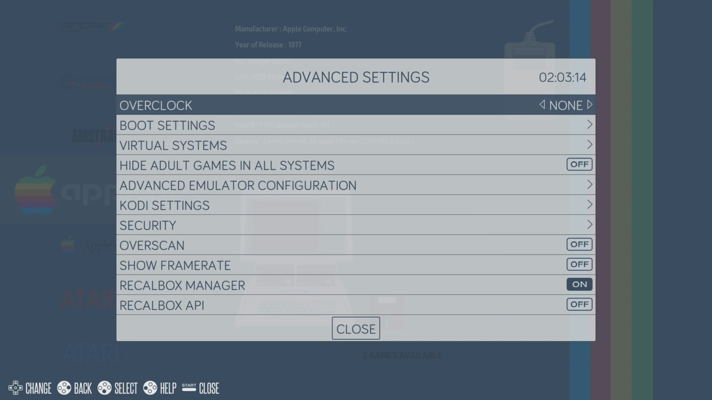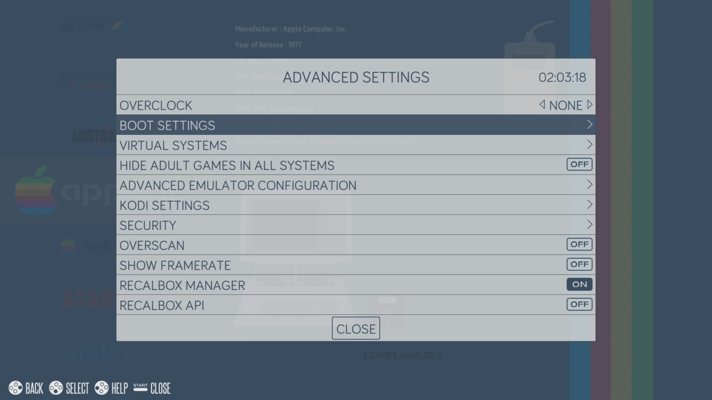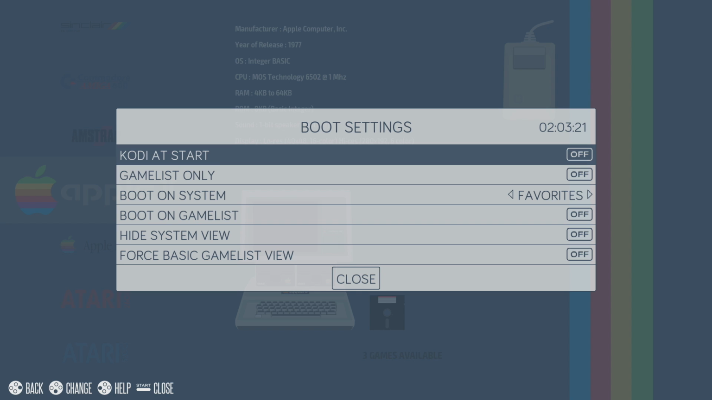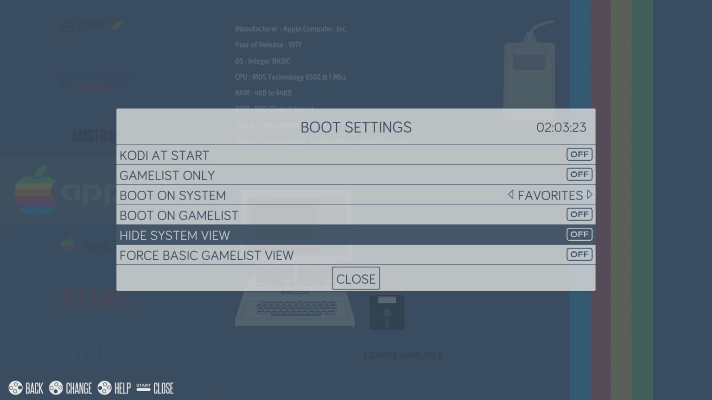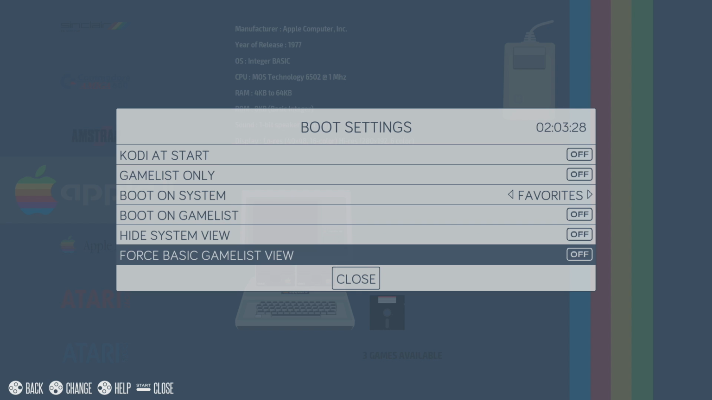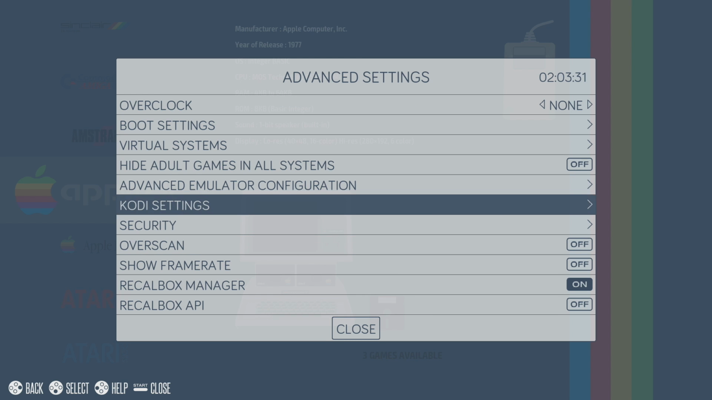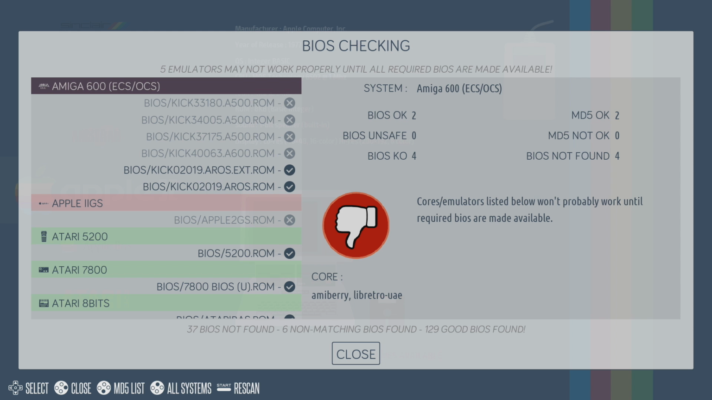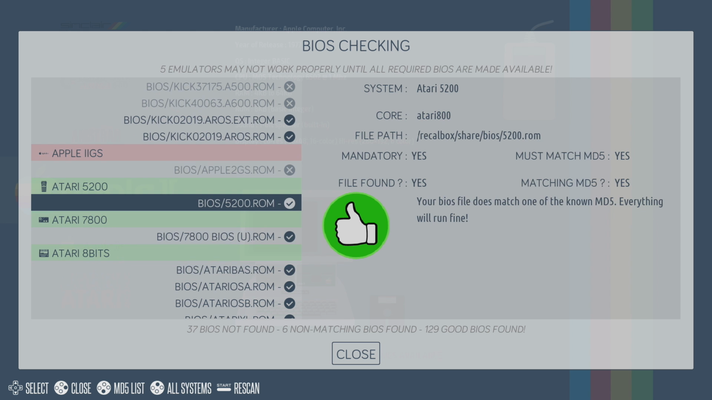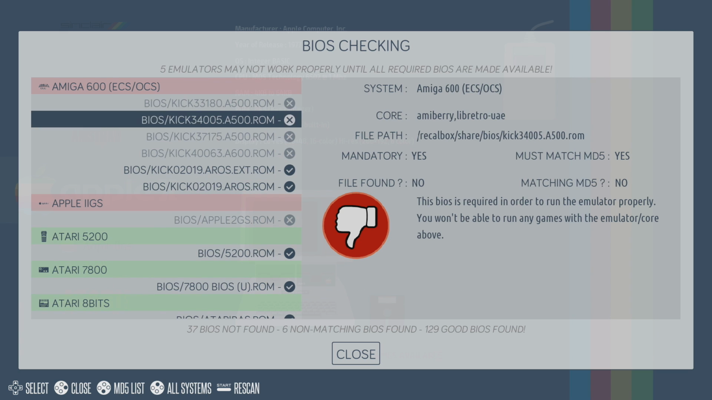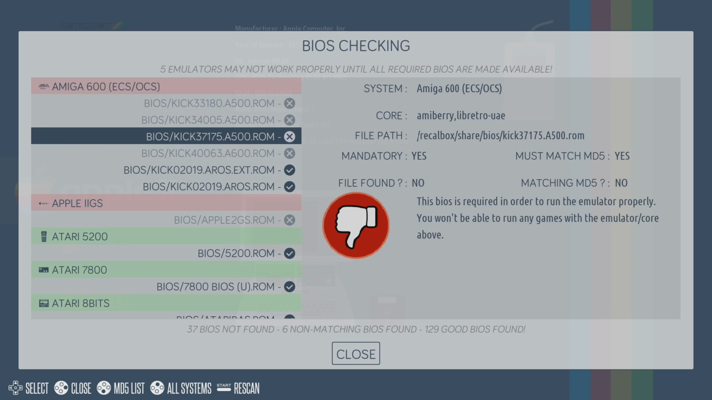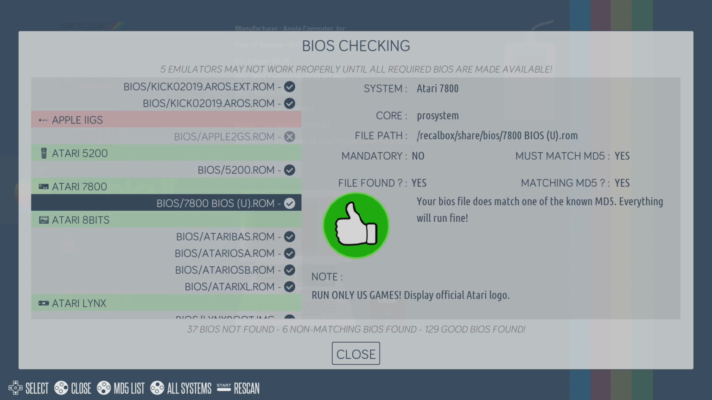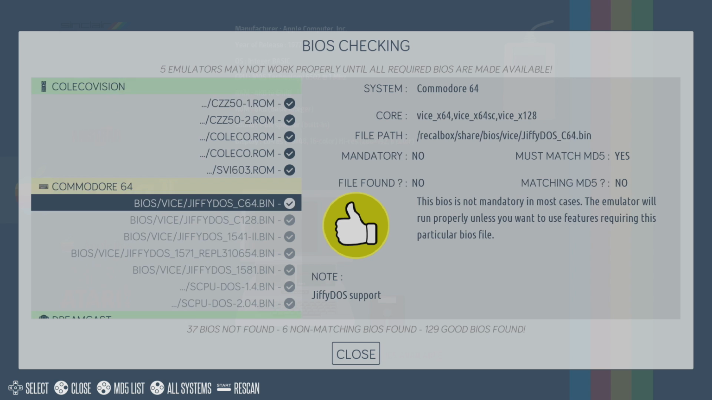Under advanced settings, we do not have an overclock setting for the Pi 4 yet, but you can manually overclock. I'm overclocked to 2.1 gigahertz. Boot settings, so you can set this up to go to Kodi on start. You can set per system, hide system view, and you can force basic game list view. And another thing I've always liked about Recalbox and Batocera is BIOS checking. This will let you know if you have the correct BIOS installed or not, as you can see. Atari 5200, I do have the correct BIOS, but if we look up here for Amiga 600, I don't have all the BIOSes I need here. But for a majority of the stuff, I already have it set up pretty decently.